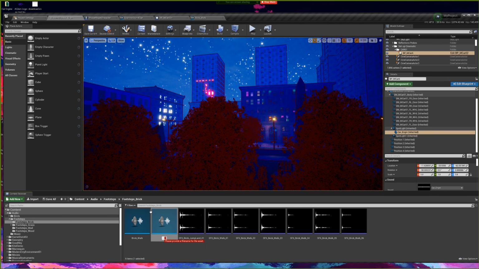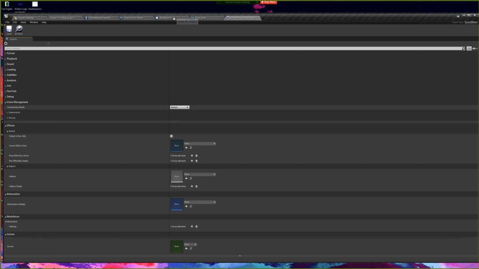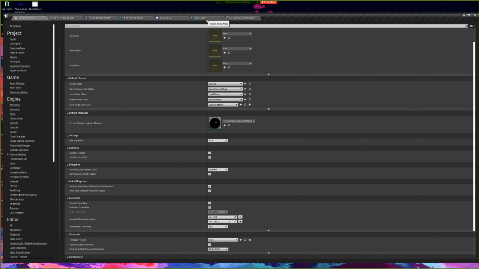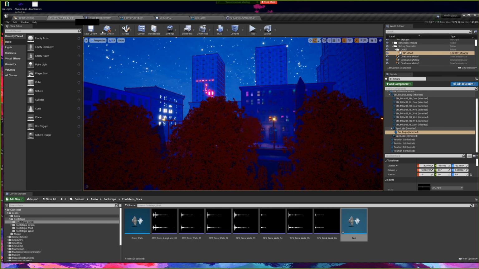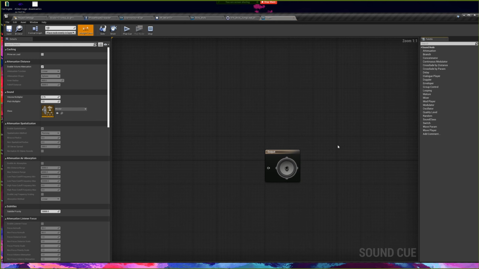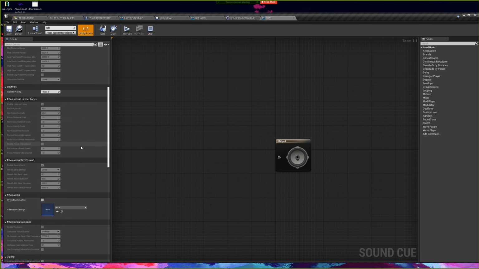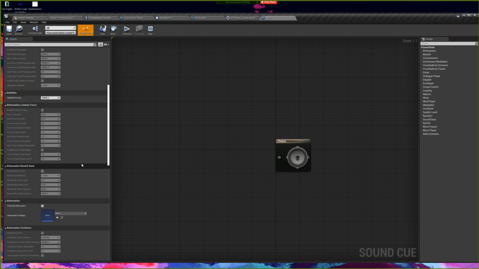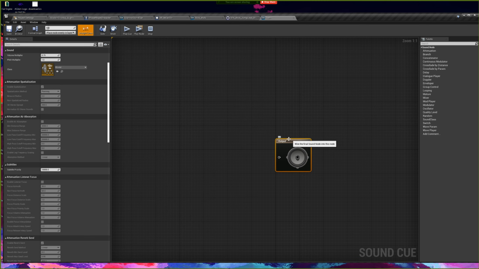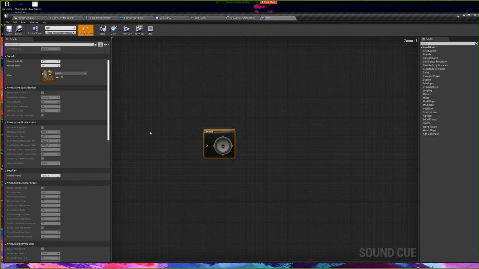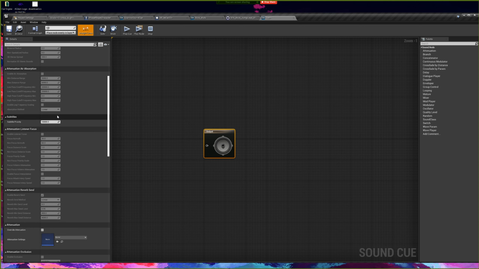So I'm just going to call this test. We're going to open that up, and it's completely blank, right? But what you'll notice on the side here is all the same settings and a couple of new ones that we were editing before in the file. They're also here, so we can set this across everything that's happening in that sound cue.